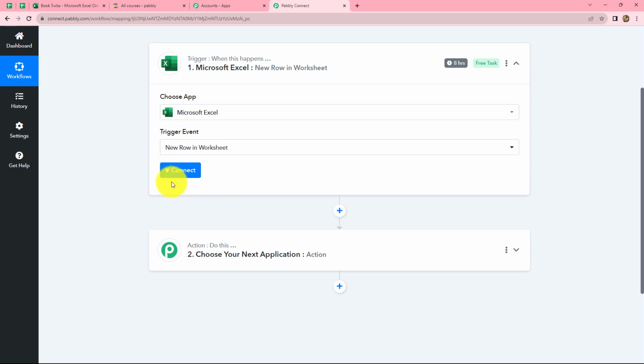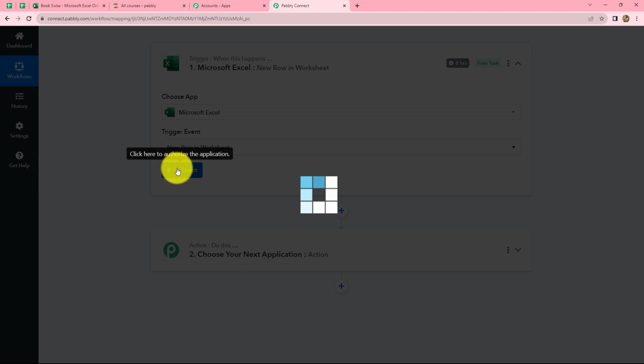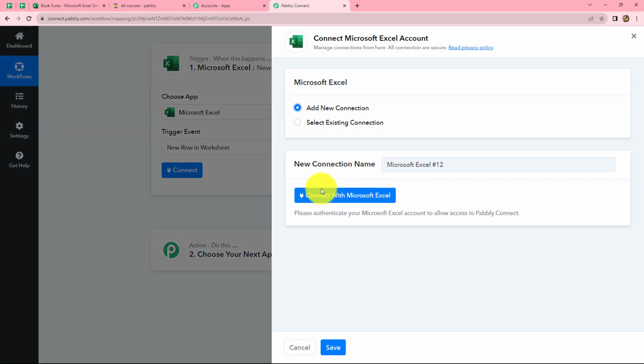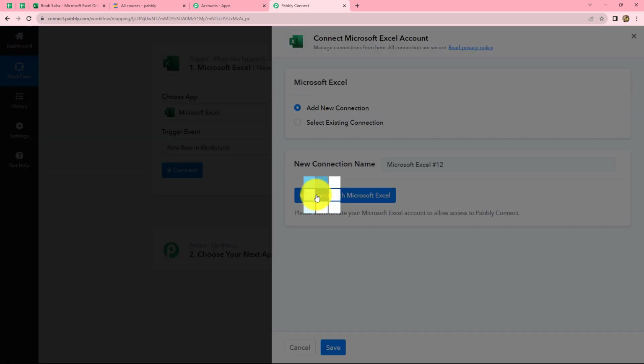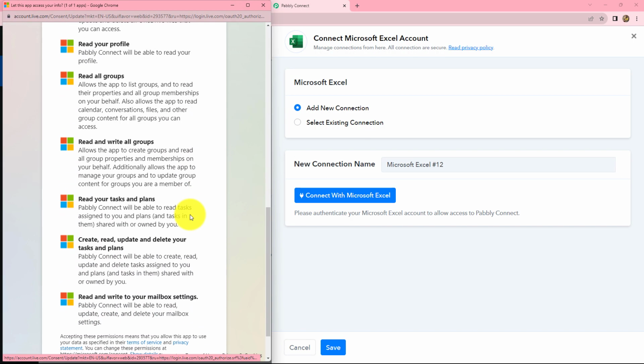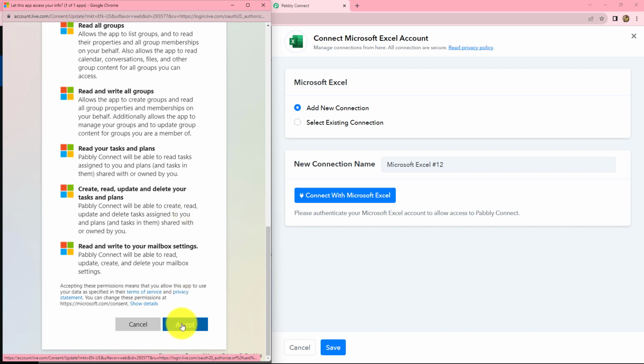Okay. So let's click on connect, and from the given options, let's select add new connection, and we will click on connect with Microsoft Excel. Now Pabbly Connect is asking us to access our Microsoft Excel account. So let's click on accept.